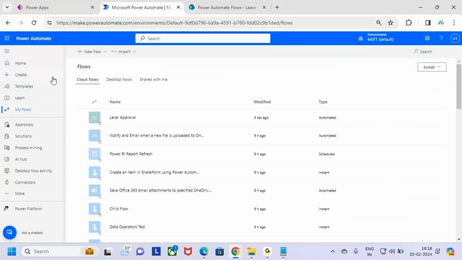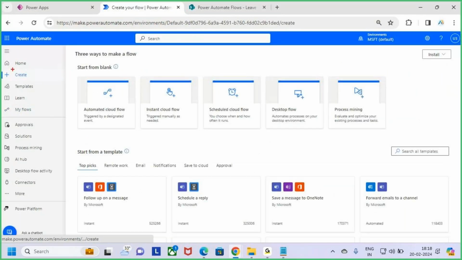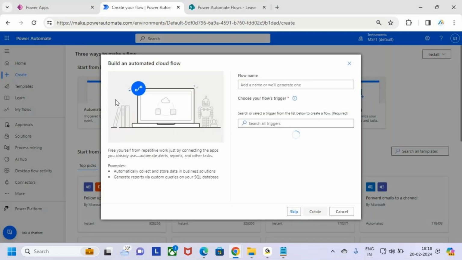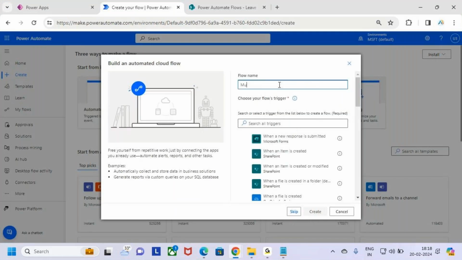Now let me go to the Create tab. Go to the Create tab. Now let me select the flow type. What is it? Automated cloud flow. Let me select the flow type as an automated cloud flow. Now what's the flow name? Let's say the flow name I'm keeping here is Multi-level approval. Next, once after passing the name, I want to select the trigger.